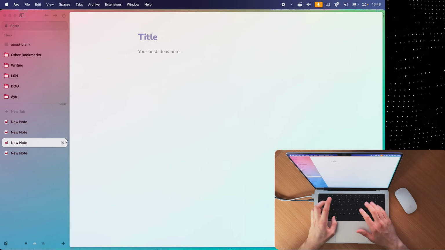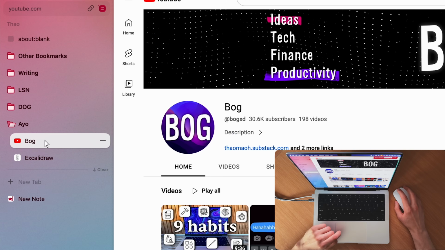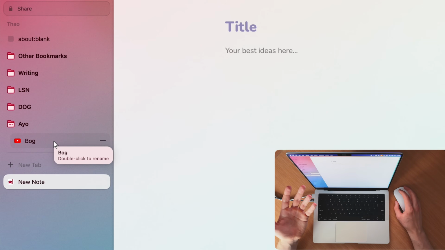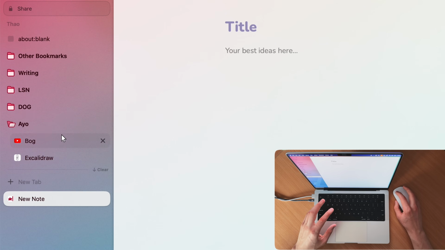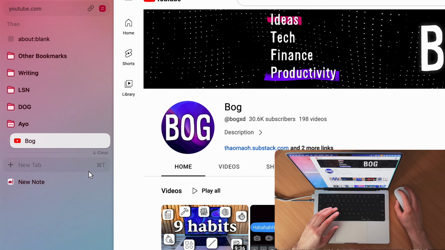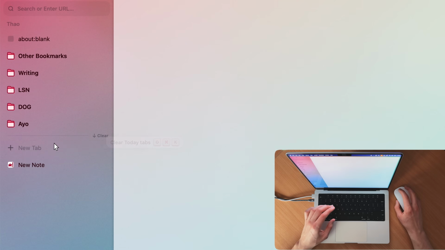What got me quite confused at first is when I open a folder and then open a tab within that folder and then try to close the folder, the tab just stays here. I thought, why is this tab not collapsing with the other tabs? Turns out it's because this tab is actually open and everything else inside the folder is closed. So if I want to collapse this tab as well, I have to click the minus icon or Command W to close it, and then it just goes inside of the folder.